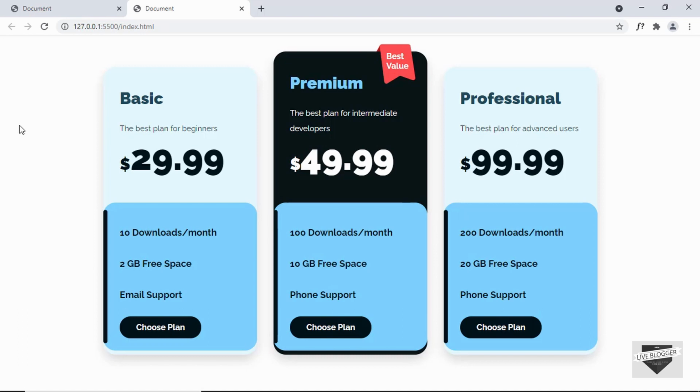So that's basically it with the CSS of our pricing table. Now in the next video, I'll show you how to make this pricing table responsive so that it will look good on a mobile device as well.